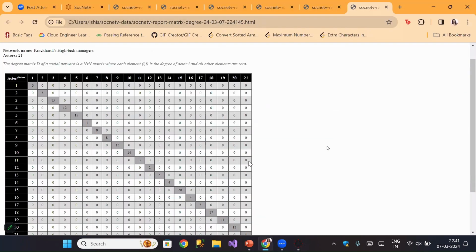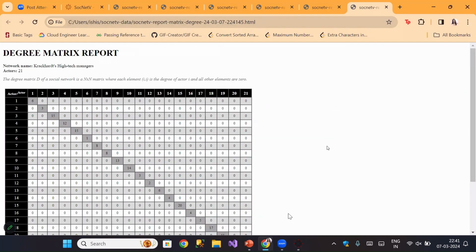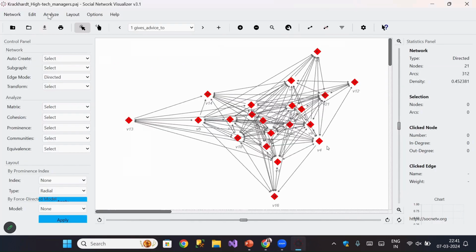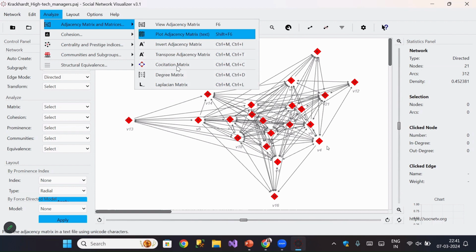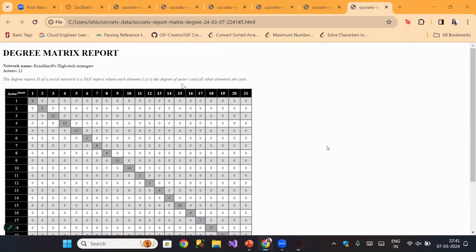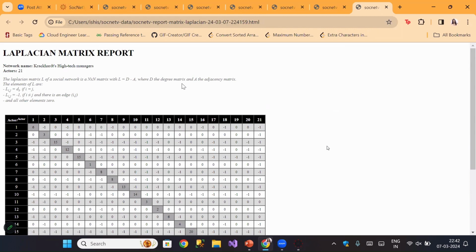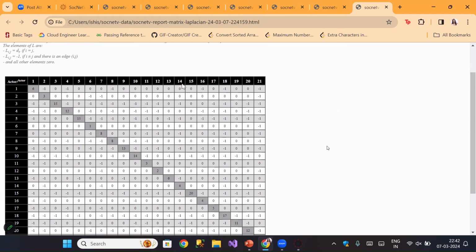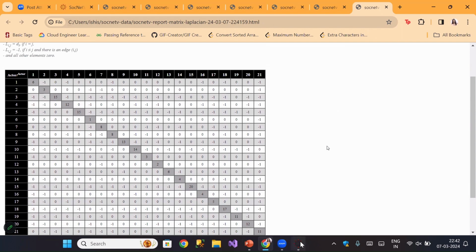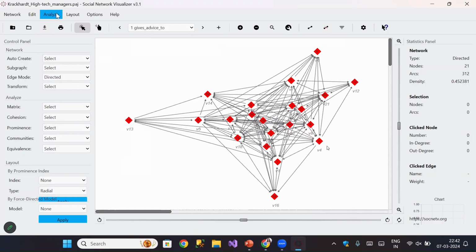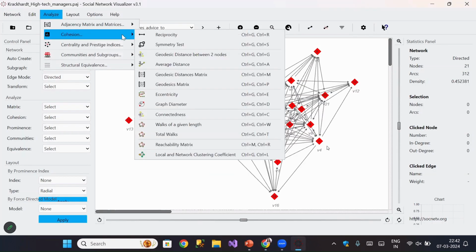There are shortcuts for all these matrices, or you can just go to Analyze, Adjacency Matrix and Matrices. For example, if you want the Laplacian matrix, which is D minus A, where D is the degree matrix and A is the adjacency matrix, you can directly find this. In a Laplacian matrix, the diagonal elements represent the in degree of the node. Now, the next analysis measures, that is cohesion measures, will be explained.